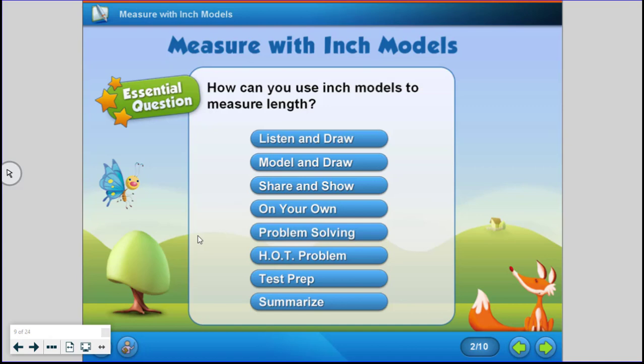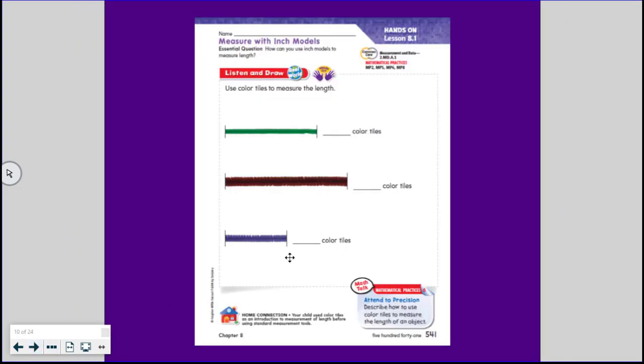All right, boys and girls, today we're going to be working through lesson 8.1 in Go Math. Our essential question says, how can you use inch models to measure length? So that's what we're going to be working through. You're going to be using your color tiles a lot today. All right, so we're on page 541.